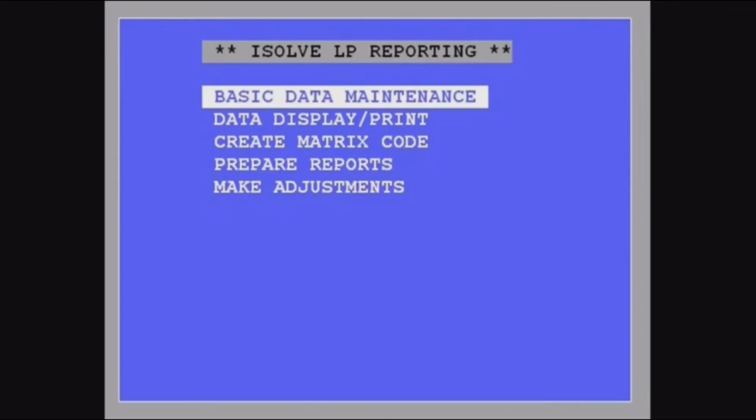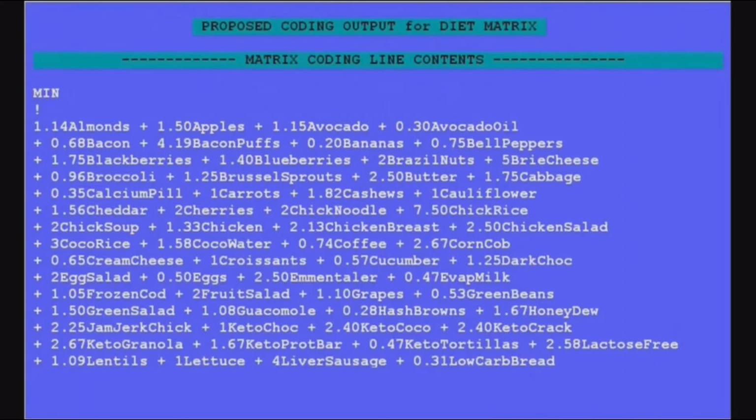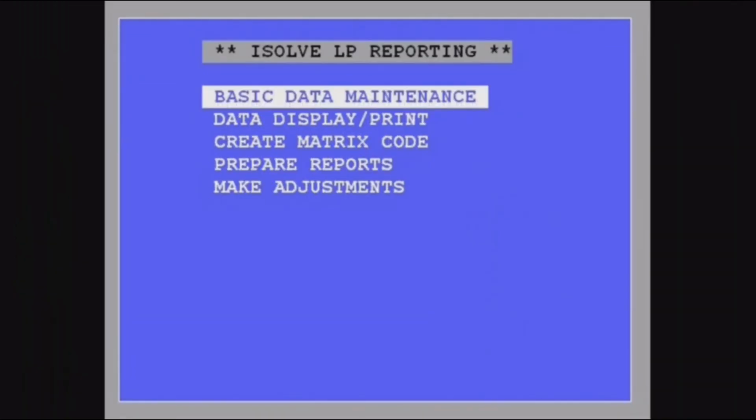Job 3 creates the lines of costs and nutrient content for the iSolve model. On the next screen, you will see some of the lines that record item costs. All this information can be emailed back to your iPad, greatly simplifying the building of the diet model. Job 4 prepares the diet report from the optimal solution results. Here is a sample.